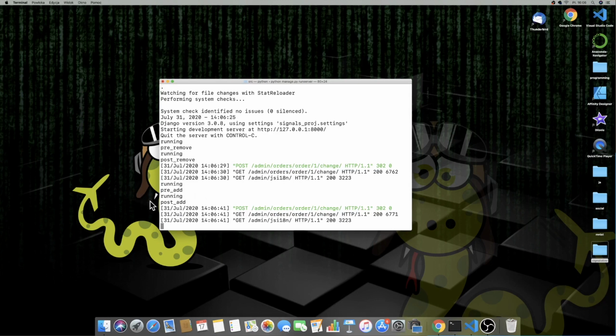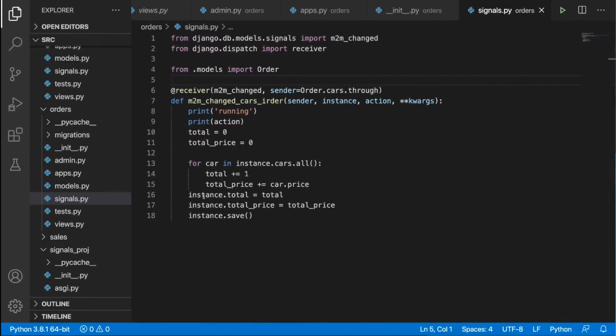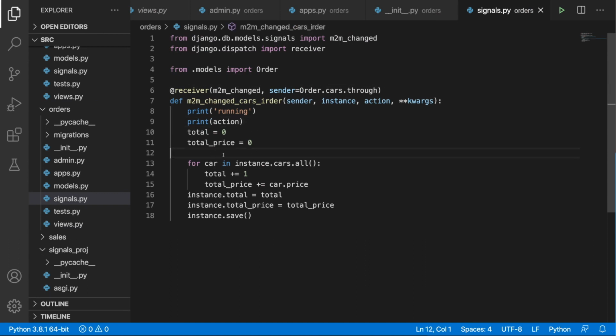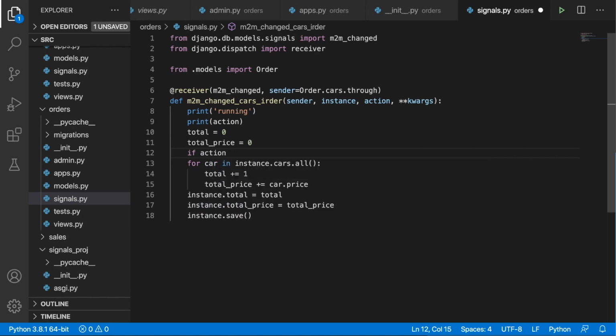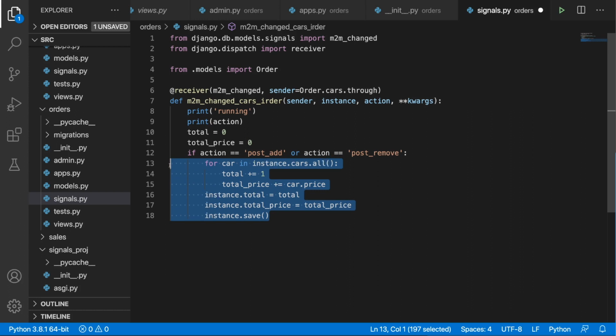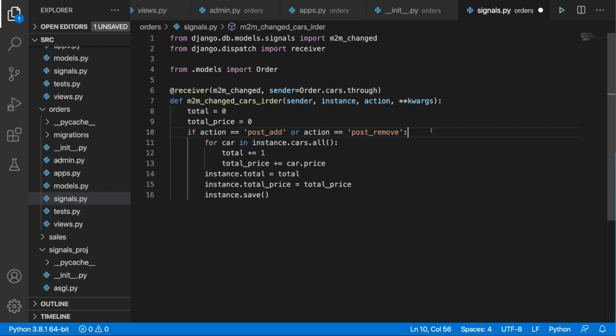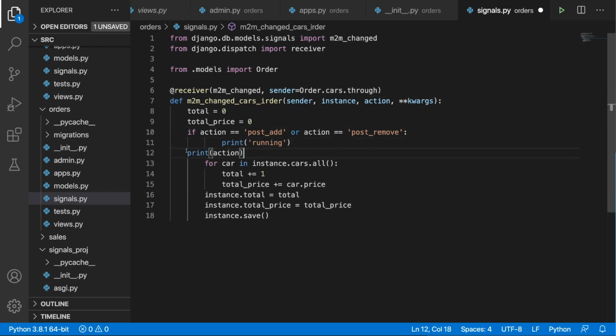So how can we avoid duplicates? We can simply go somewhere maybe over here. If action is equal to post-add, or action is equal to post-remove, in this case, we want to execute all the code over here. And then let's just grab this and put it inside, just above the for loop. Okay.